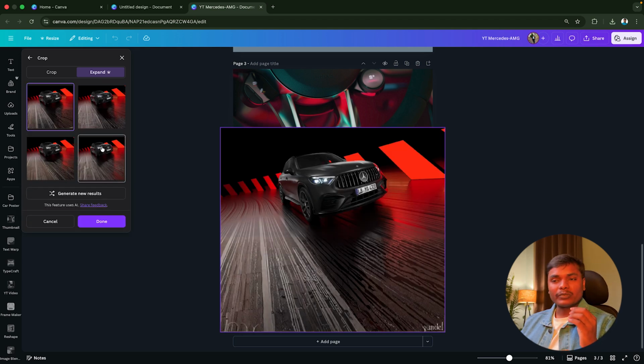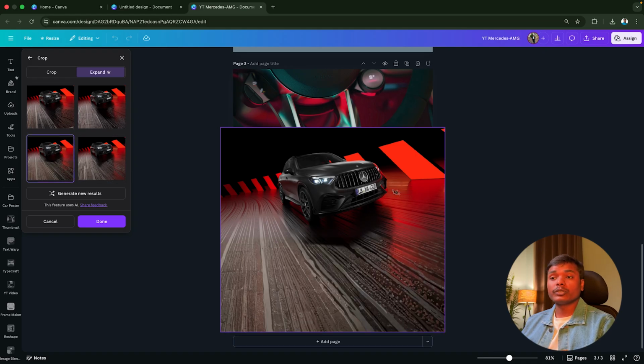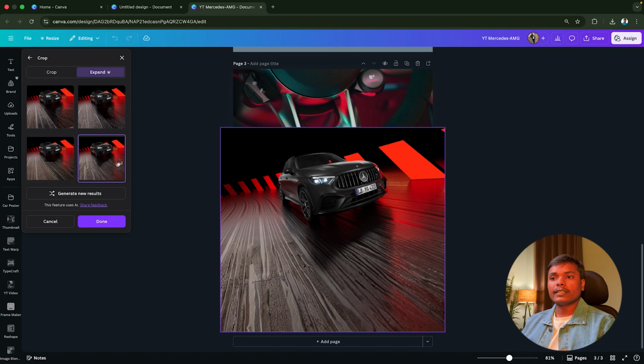Here you will find that four options are given by the Canva AI. You can just click on them and check which is perfect for you. You can just select it. I am finding that the fourth one is a little bit good. If you don't love any of these images, you can just click on generate new results to generate four new images. I am a little bit satisfied with this image, so I will just click on the done option.